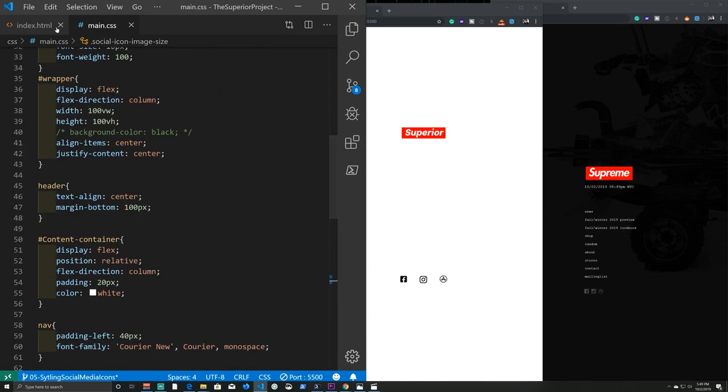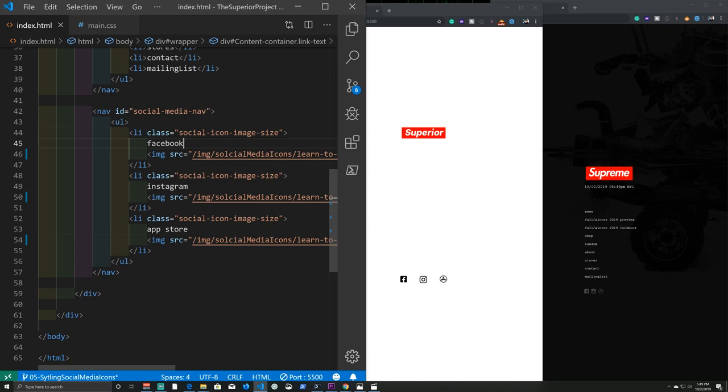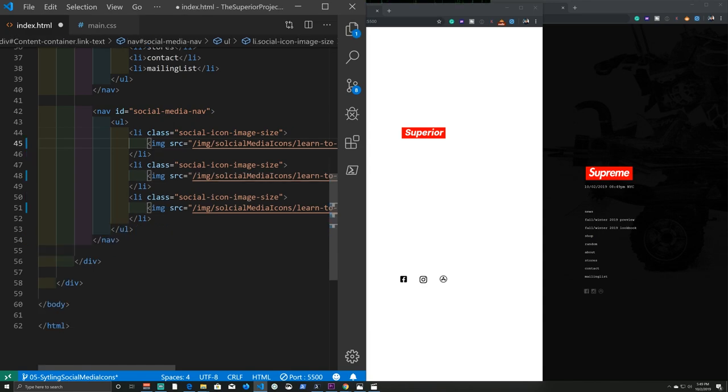Actually, we don't even need our text anymore. We can go back here and just delete this. So we'll put our cursor here, hold the Alt key, and click here and here. Now we'll do a Ctrl Shift K to delete all those lines. Ctrl S to save. And now, uh-oh, what has gone on, team?